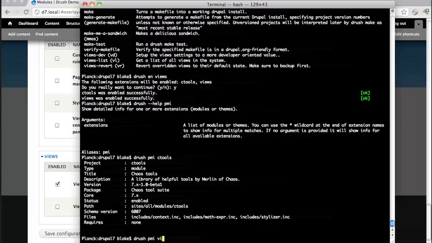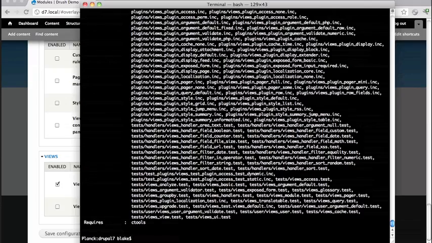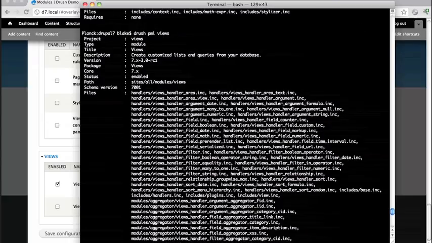We can see the same thing for the views module and see that it includes quite a few more files than ctools. It actually takes a little bit longer to run as well. There we go. Now we have the output of the PM info command for the views module, and you'll notice the list of files that views includes is quite a bit larger, which is why the output of the command took so much longer. It's actually scanning the directory and grabbing a list of the files.